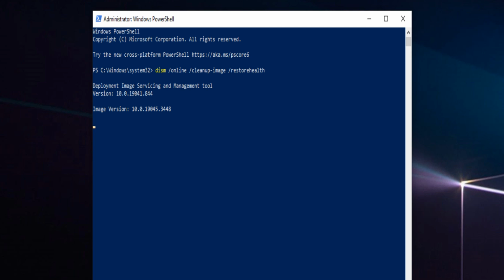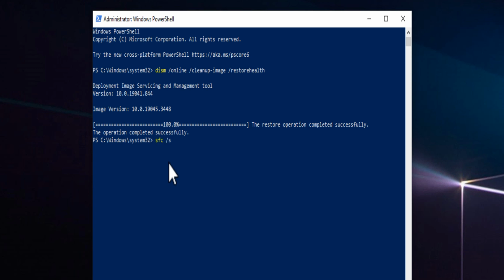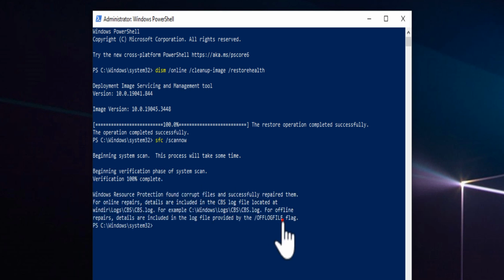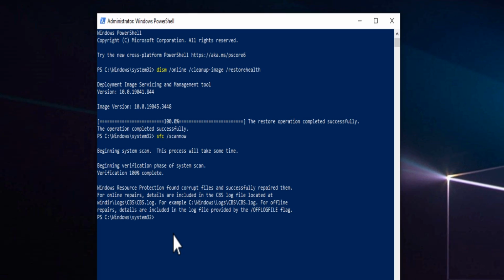This can take some time to finish. The restore operation completed successfully. Now you can execute the following command. This process can take some time to finish. Windows Resource Protection found corrupt files and successfully repaired them. You should reboot your system and the Start menu should be working again.